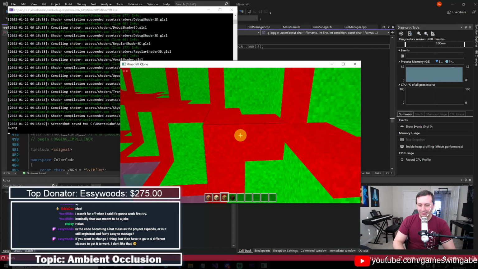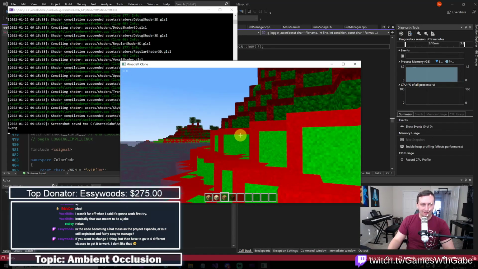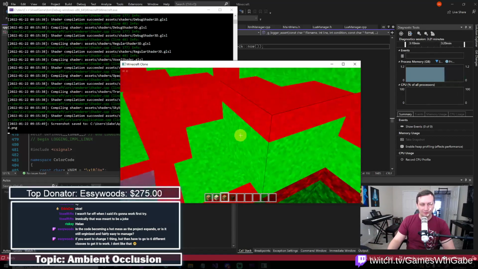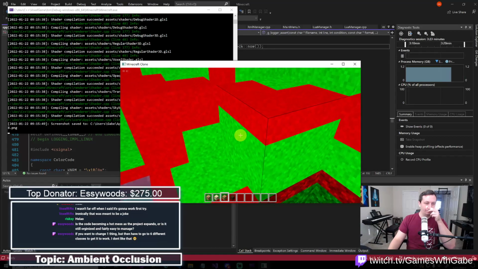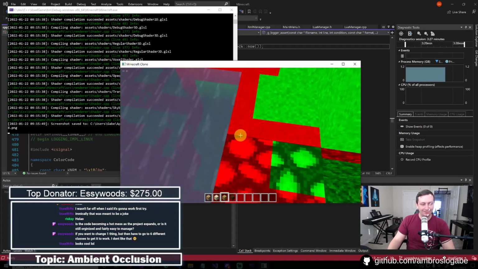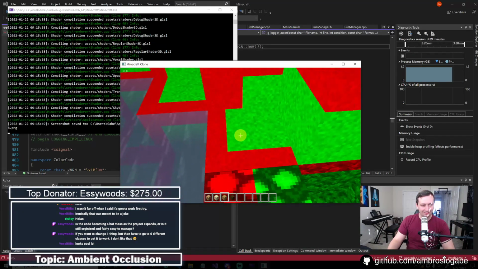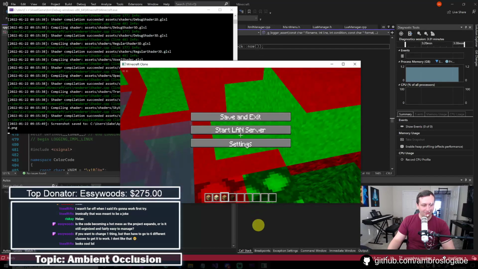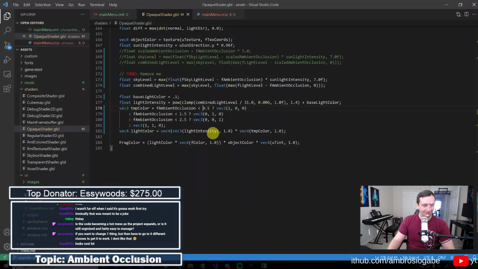SE Woods, if you want to change one thing but then have to go to 6 different classes to get it to work, I don't like that. So yeah, that's exactly the problem with increased complexity. Once you start increasing that complexity, you get to things like that. And once you're doing that, you know that you need to reduce the scope of certain classes. Yeah, it does look cool. It's still not very helpful to me though, because I still can't tell which parts are which. Let's see if we can fix that a little bit.